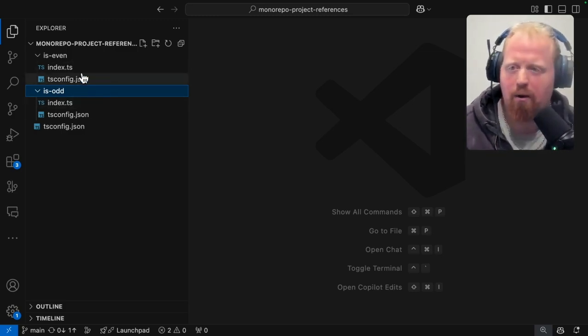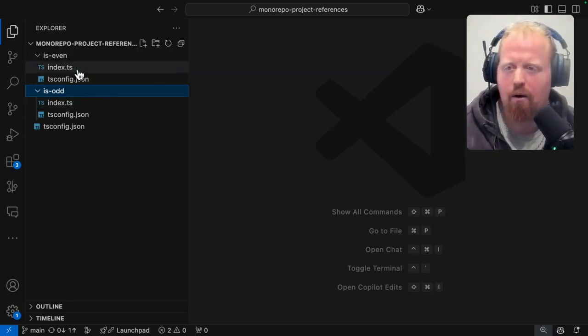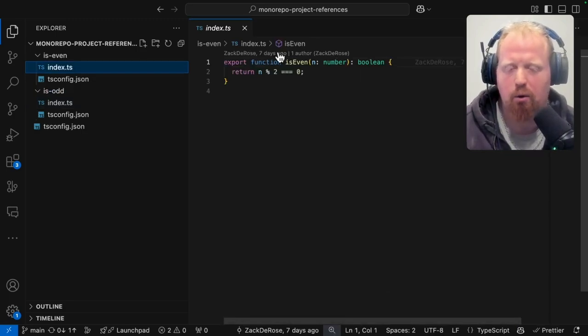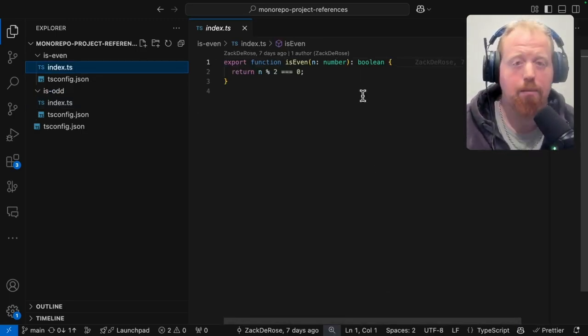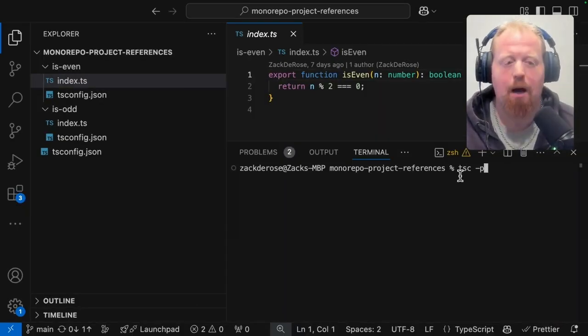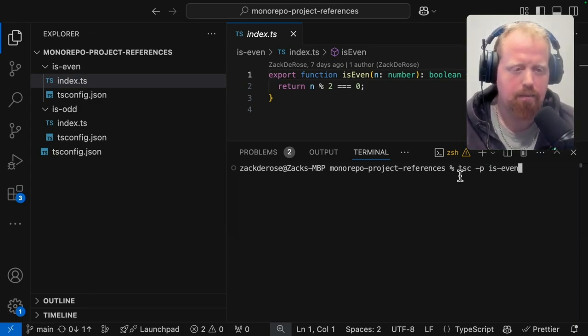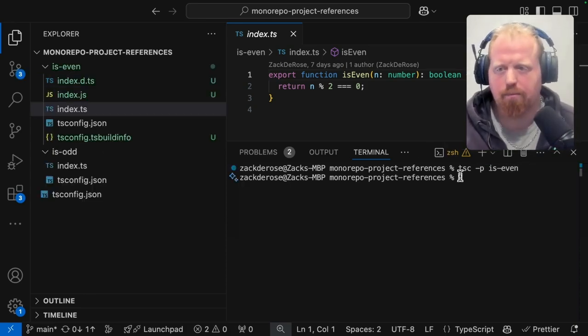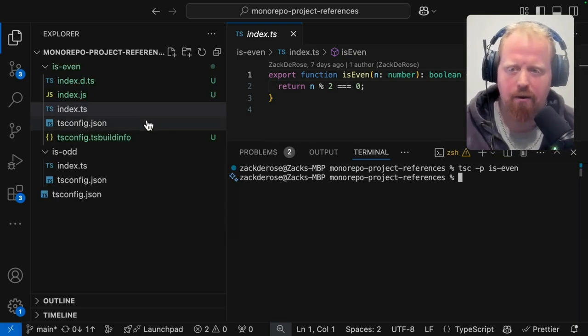So I have a very simple monorepo here. We can see I have our isEven project, and it's just exporting this one function. So if I wanted to go ahead and use TypeScript to build this, I can run the command tsc and give it the dash p option to specify which project and say isEven. So when we do that, we can see everything works fine.